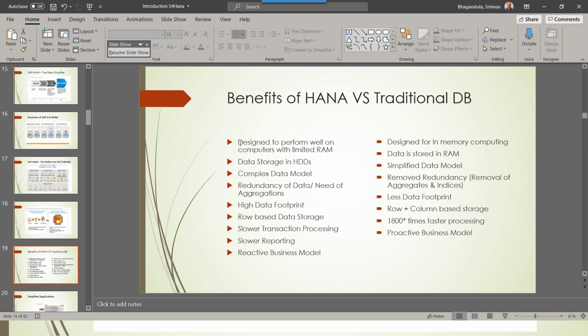Traditional databases are all row-based, whereas HANA is more column-based. So there is a technical difference in how the data is retrieved when comparing traditional databases versus column-based storage. Because of how the row database is designed, it's slower in transactional processing. Of course, ECC is not designed for reporting purposes; it's slower for reporting.